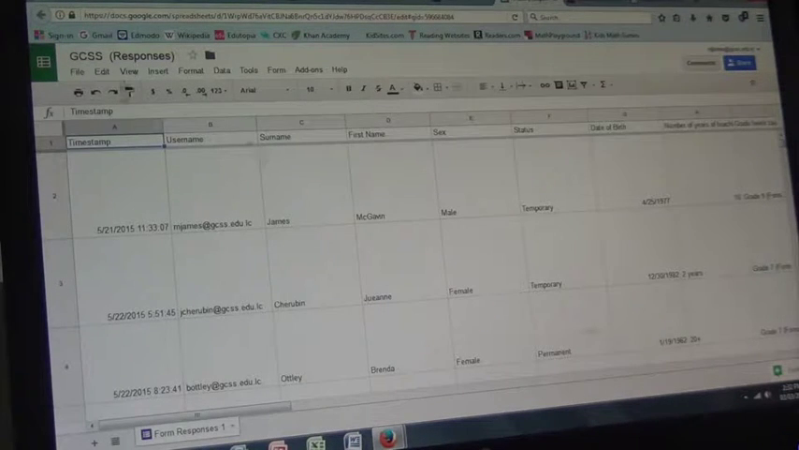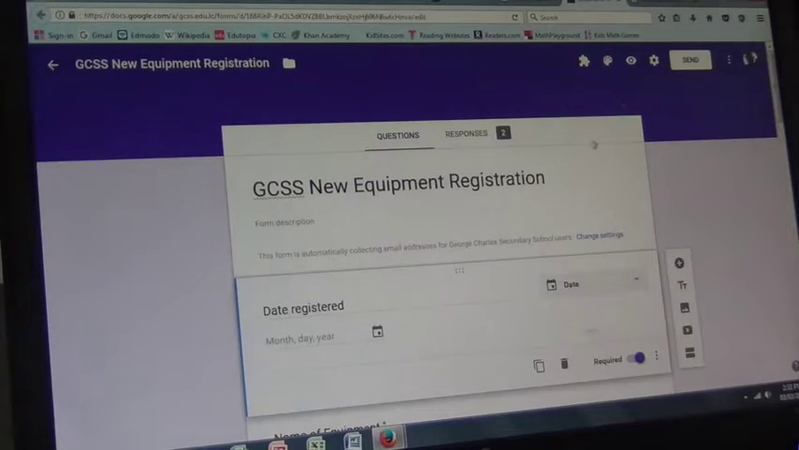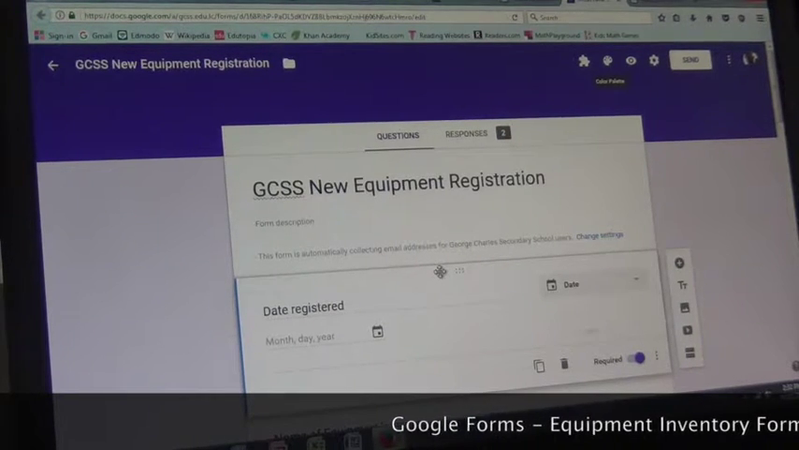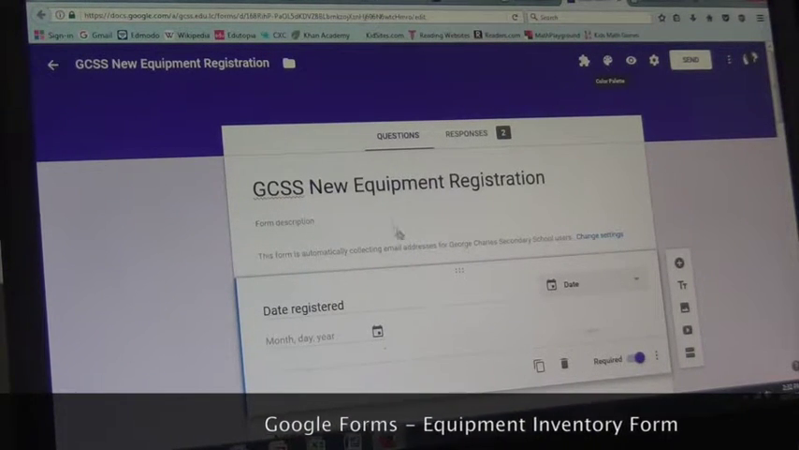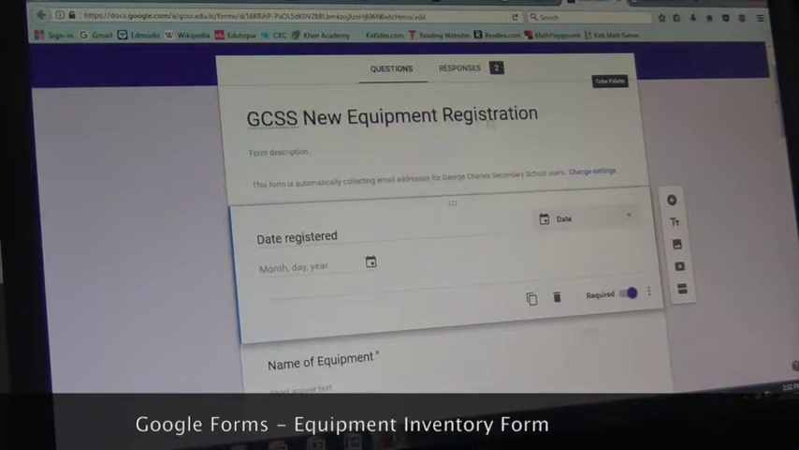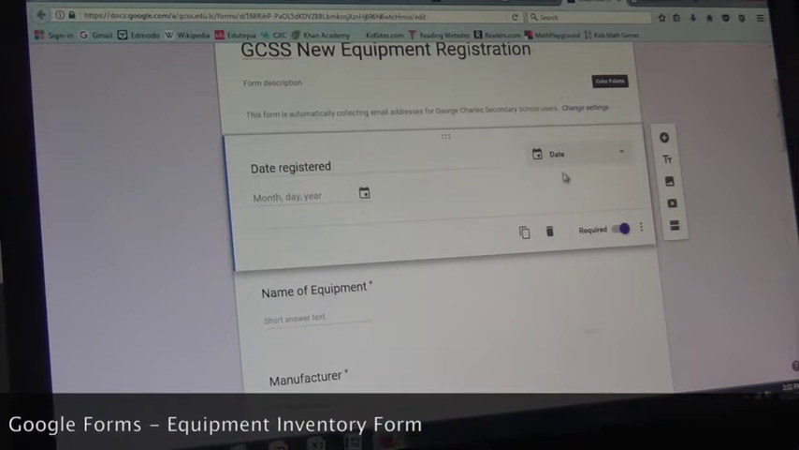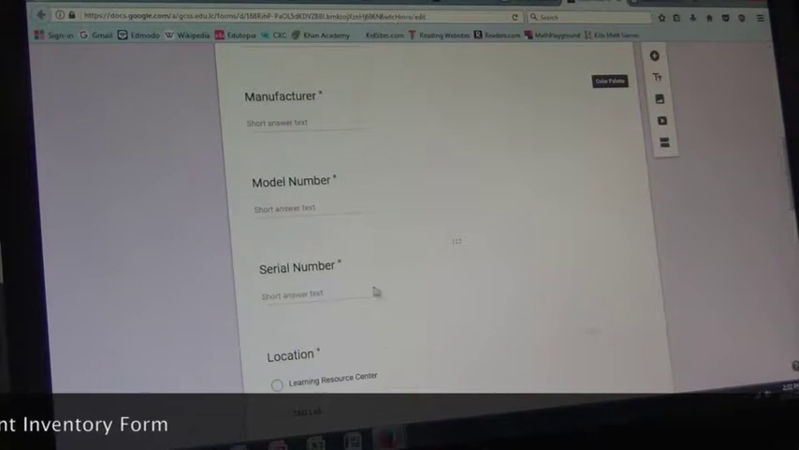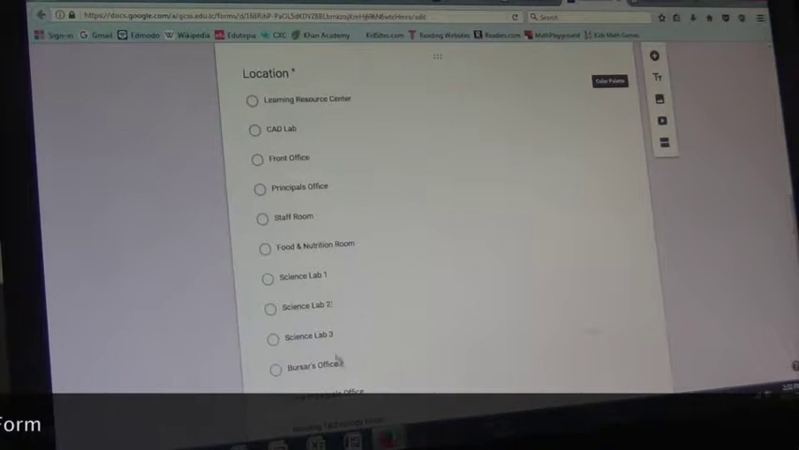Okay, and this is another thing I collected. Let me show you another one. I used a process when new equipment comes in. We enter the information on a sheet, so serial number, etc. I decided to do a form. So you have the GCSS new equipment registration, and then we have the day it's registered, the name of the equipment, the manufacturer, model number, serial number, and the location.